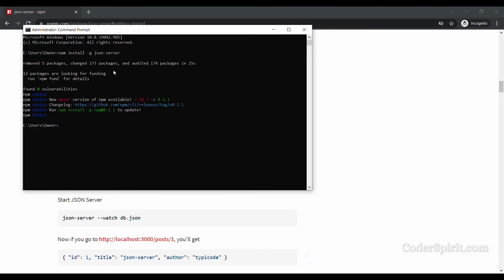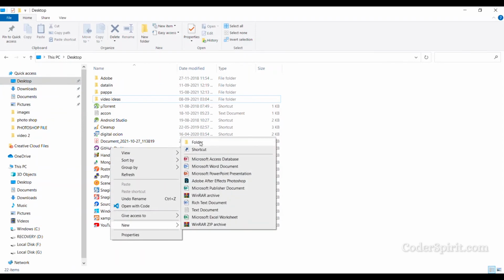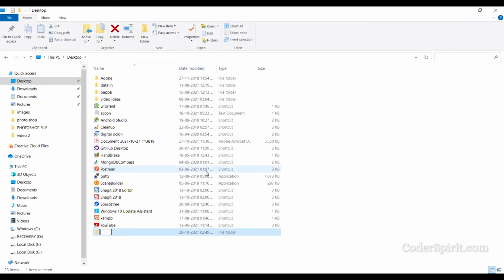JSON server is now installed in our computer. Now we can run JSON server from any folder in this computer. Next we are going to create a new folder on our desktop. You can create this folder anywhere you like. The folder name is my server. You can give any name you like.